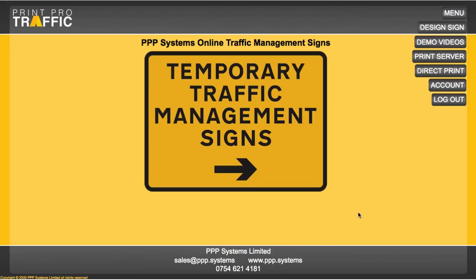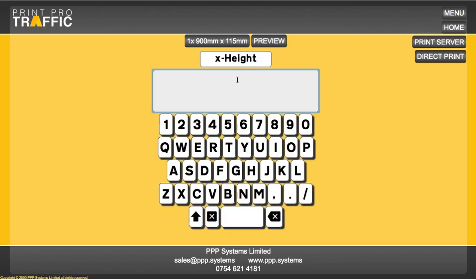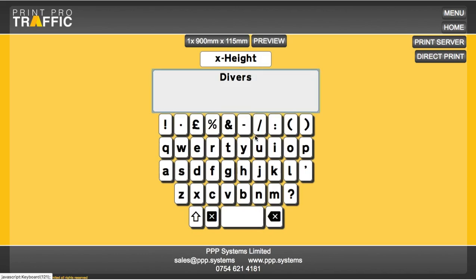Today I wanted to take you through the PPP temporary traffic management sign software. Let's start by designing a sign, and you can enter the text from a PC keyboard, or if you're on a tablet or a phone, use the on-screen keyboard.